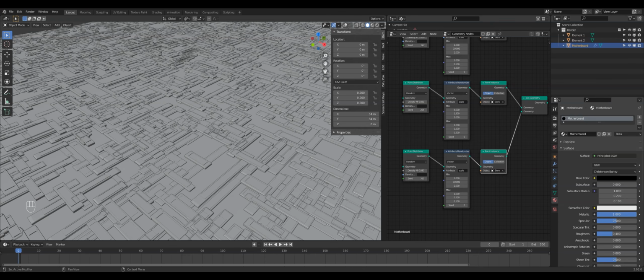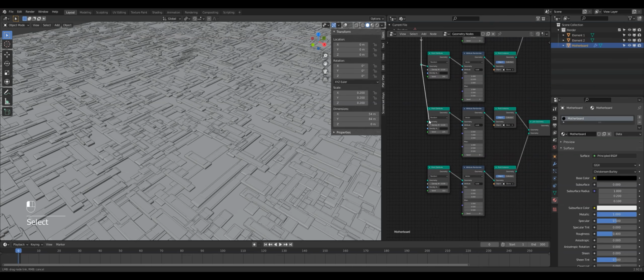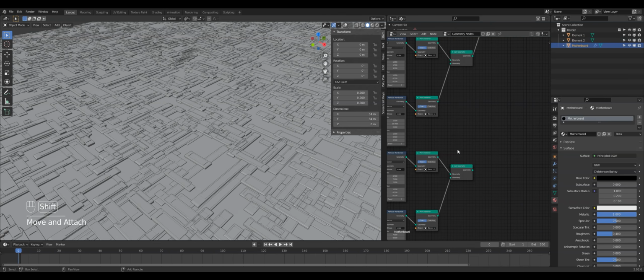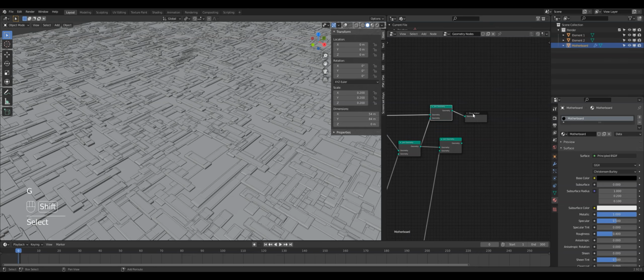Now we're gonna change the values on the new attribute randomize nodes. The first node will have 0.5, 7, and 2, and the second attribute node will have 7, 0.5, and 3. Continue by connecting the group input geometry route to the new node chains, and now connect element 1 and element 2 nodes with a join geometry node and make sure that all the join geometry nodes are properly connected to the group output.